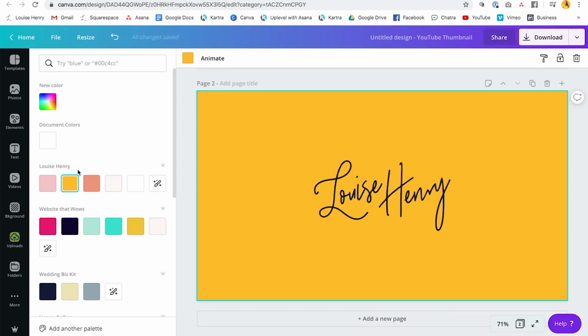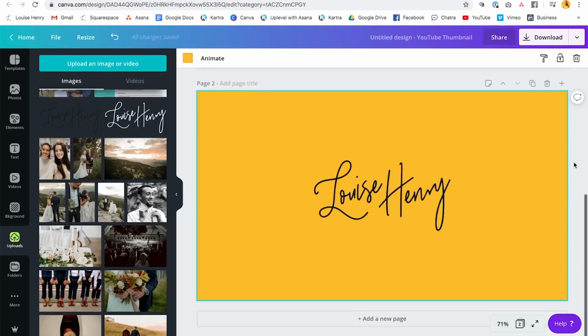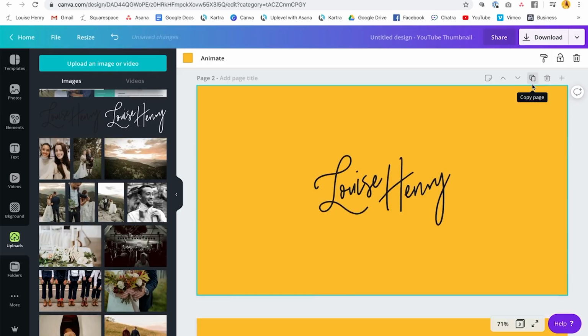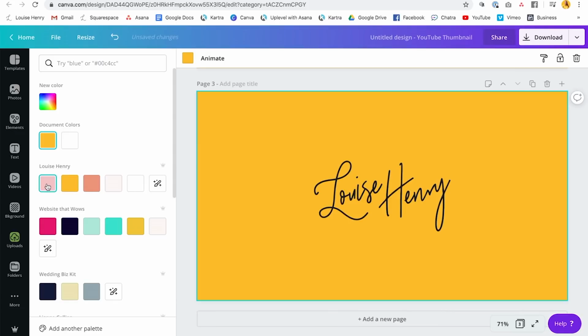I'm not going to go into detail about how to use Canva. Definitely check out that other tutorial and that will walk you through some of this. Okay, so we have phase one, phase two. Now I'm going to copy it again. And this time I'm going to change the background. And then I'm going to add one of those stickers.